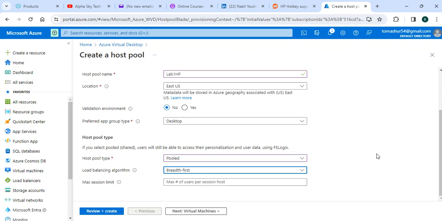That means if we have several VMs lined up, when you choose breadth first, the first user is gonna go to the first VM, and then the next user is gonna come in. It's gonna go to the next VM, and the next user to the third VM and such. On the depth first, it's going to be a different load balancing algorithm.